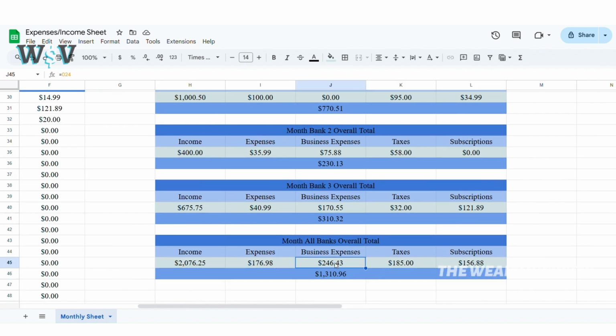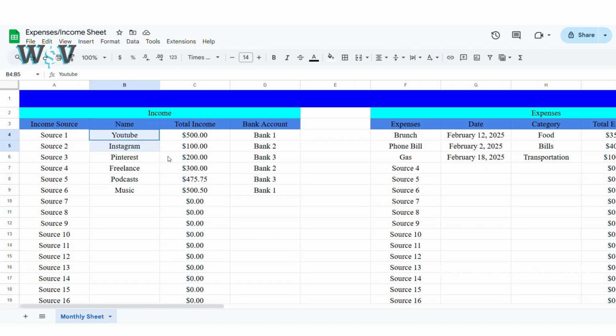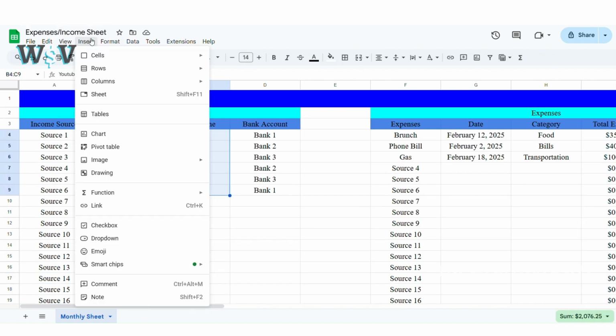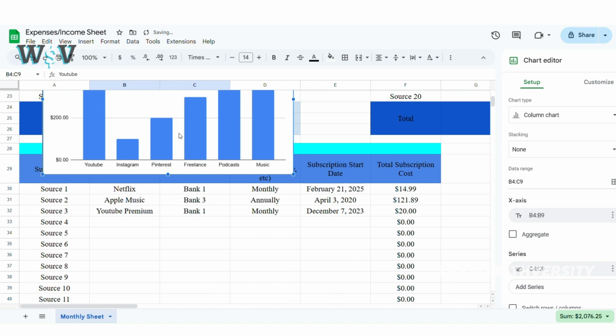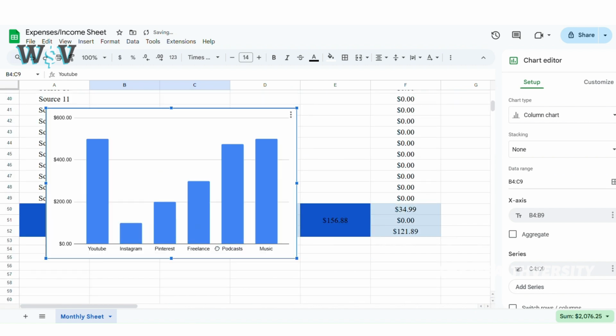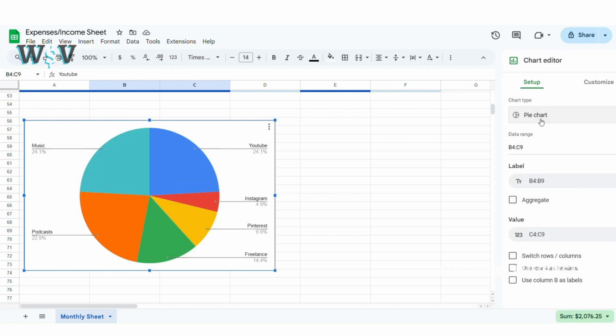So let's do a simple income graph that shows the relation between the income source and income amount. Select the income source names and the income amount beside them. Then go to the Insert tab and Insert Chart. You will get the default column blue chart. Let's say I want to display the income sources and amounts using a pie chart. Click on Chart Type and choose Pie Chart.